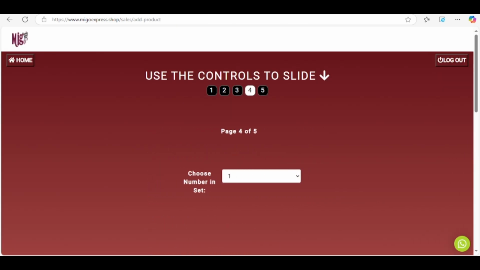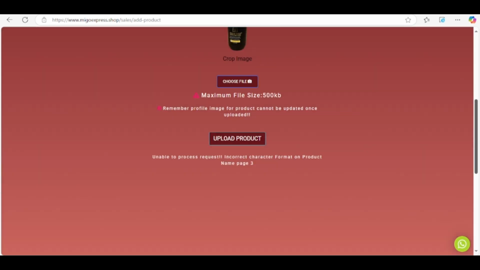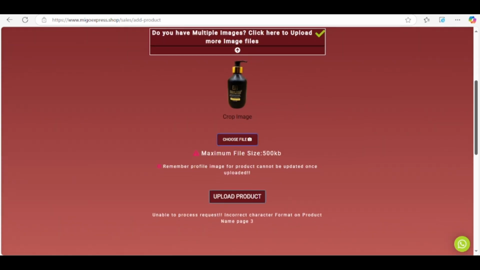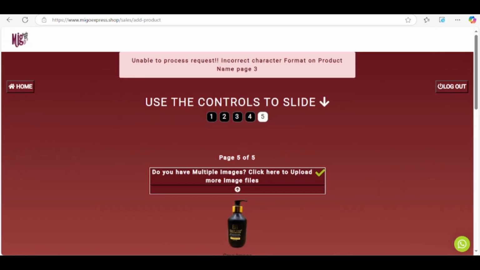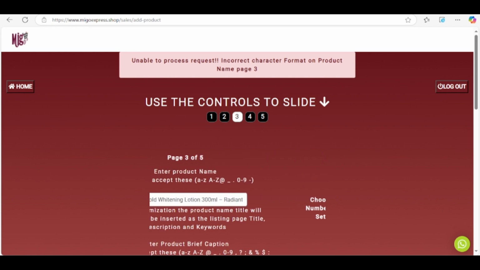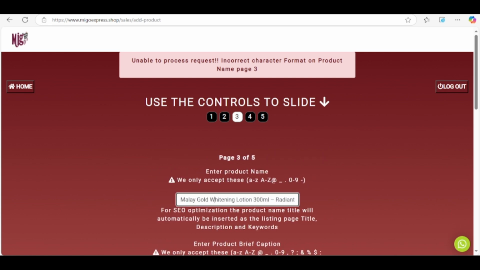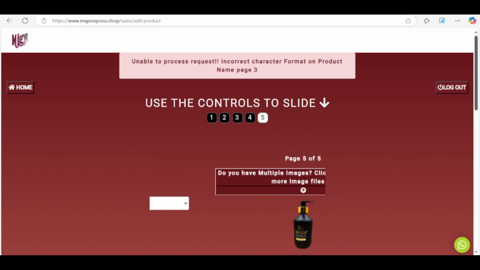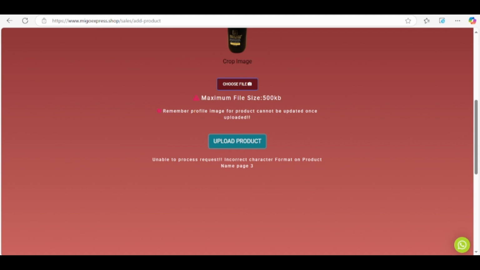So at this point, let's submit this. It says incorrect character format on product name page 3. Okay, so there must have been a character that I'm not supposed to add. I think I know, it's this. Just make sure you follow the instructions from the error message, and your upload will immediately work once you follow and make the corrections.